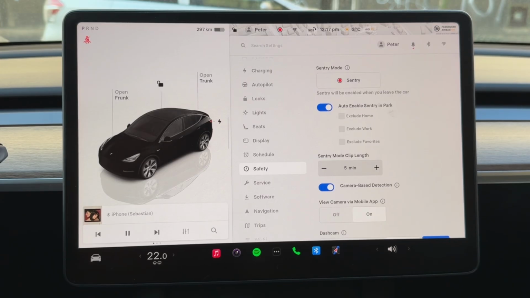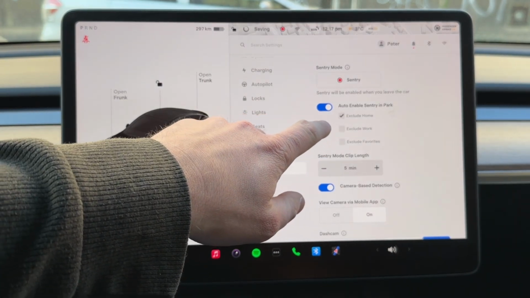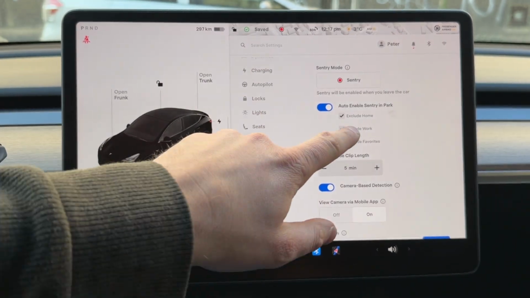Then you should scroll down and choose Safety. Here you've got a few important Sentry settings that you can change, but the most important one for us is Exclusion. So you can add some exclusions. You can exclude home, exclude work, and exclude favorite.